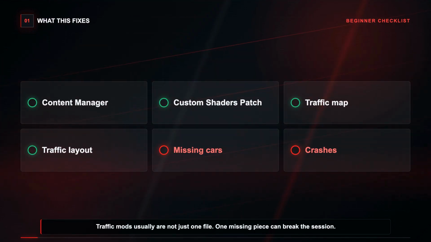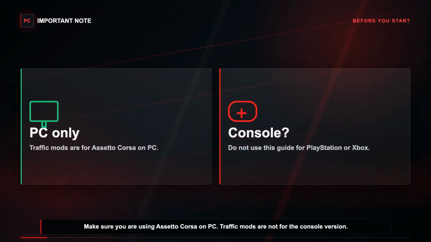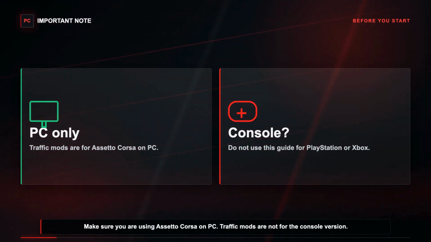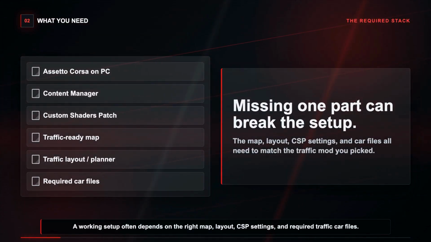problems come from. Traffic mods usually are not just one file. That is the first thing to understand. In most cases, you are not only installing one folder and pressing drive. You normally need the right map, the right traffic layout, Custom Shaders Patch, Content Manager, and sometimes extra traffic car files. If one of those parts is missing, installed in the wrong place, disabled, or made for a different version of the map, the session can fail. That is why people often see no cars, the wrong layout, or a crash during loading.